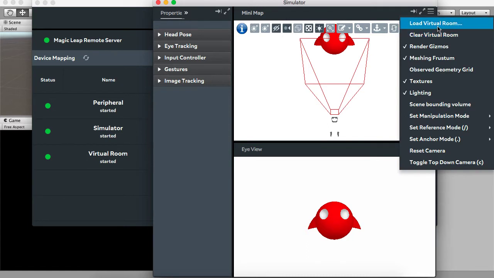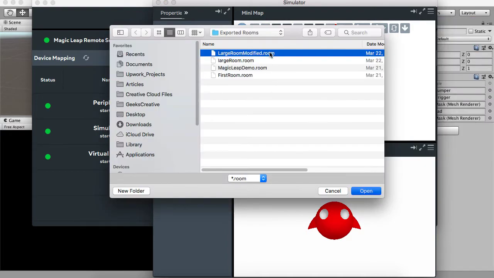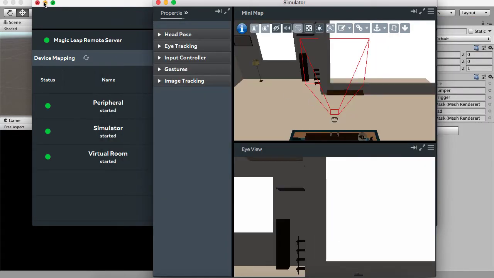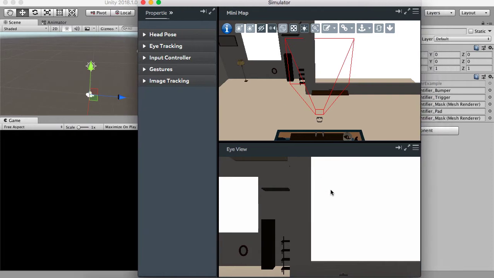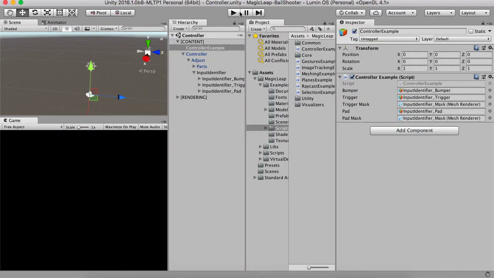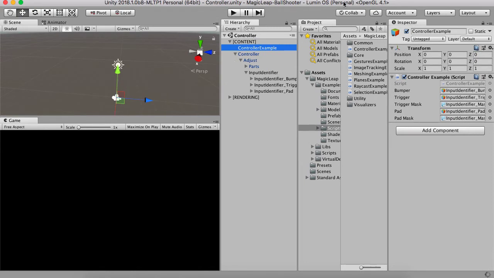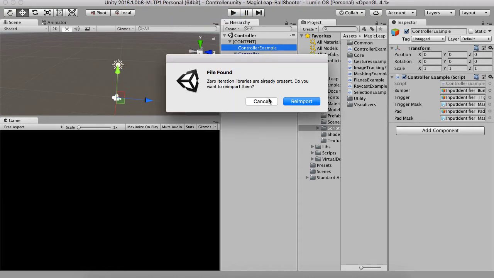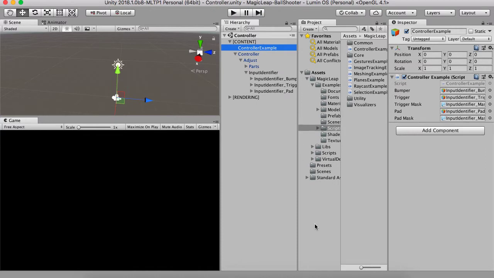two videos before. Load virtual room, and I have this large room modified, just like the previous one. Let's minimize this, and let's click on play. And make sure that you have LumenOS as your target platform, and you have enabled zero iteration done. If you haven't, it is going to ask you to restart the project and import the files. I have already done the zero iteration, so it's not asking me to restart the Unity project.